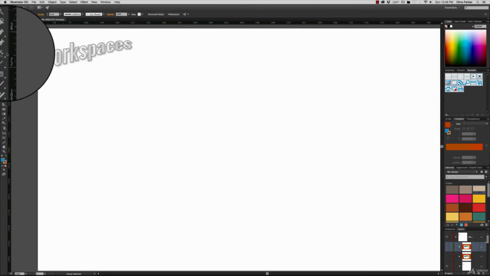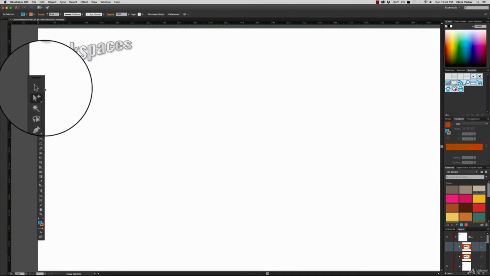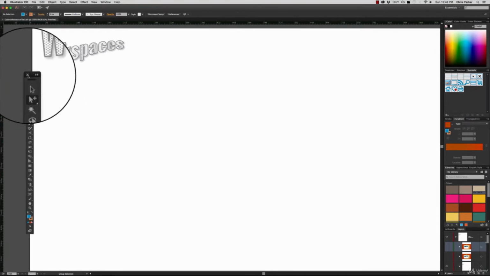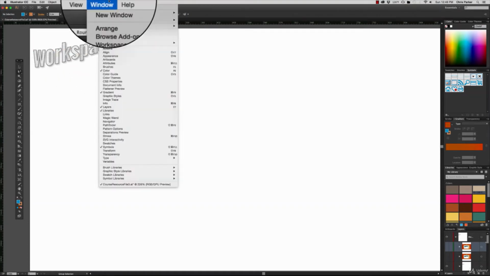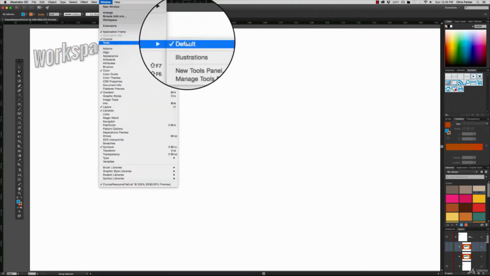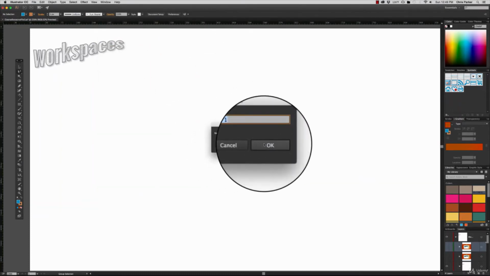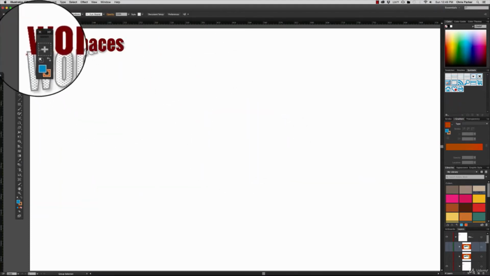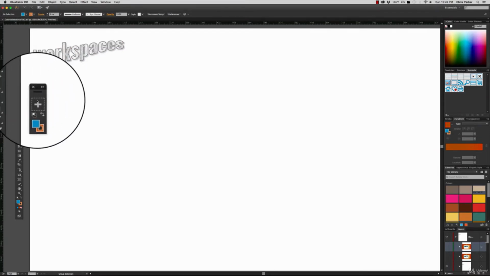Let's say we don't use half these tools. We can actually customize our tools panel with only the tools that we need. So what we can do is customize this tools panel for our own personal workflows. If we come up to Window, go down to Tools, select New Tools Panel. We'll go ahead and give it a name, click OK, and then we can drag the tools that we want to use into the New Tools panel.